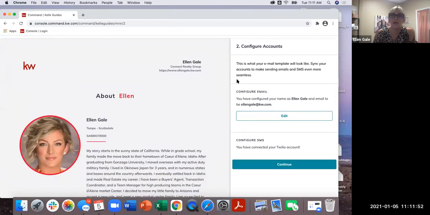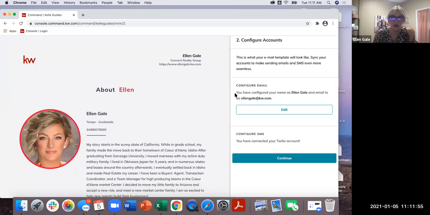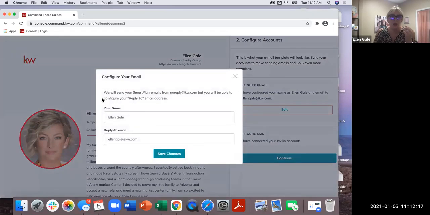Fantastic. Now we're going to configure your accounts. You have configured your name as Ellen Gale and your email to be ellengale@kw.com. So if you go by Steve, but your email says Steven, people are going to be like, huh, that's weird. It should be Steve. So you can edit that information here. This is how it will appear when you're sending emails within Command. So any drip plans that you have, this is how they're going to be configured, okay? So what do you go by? What do people know you as? That is what's going to be your name.